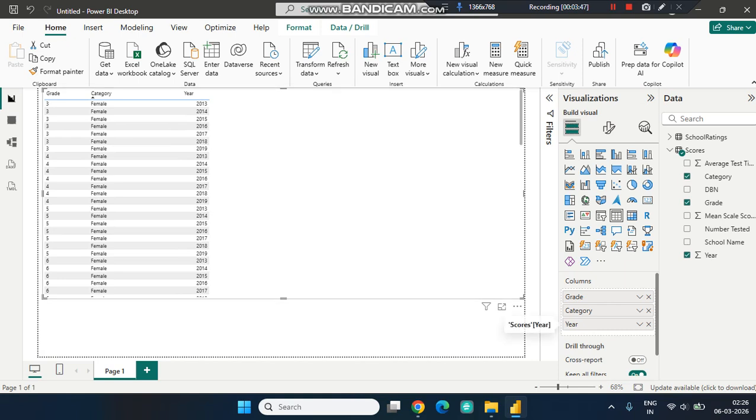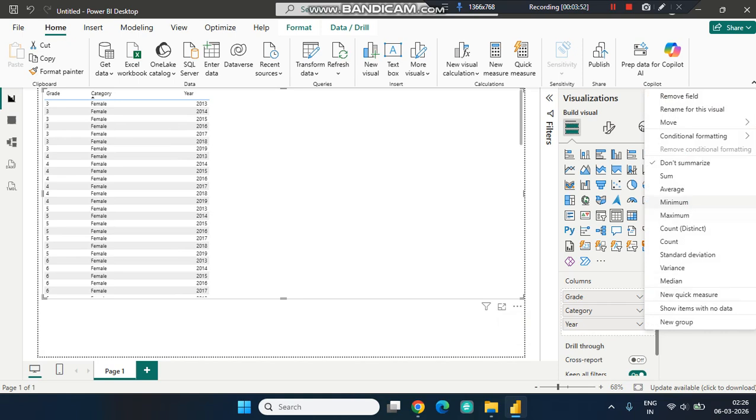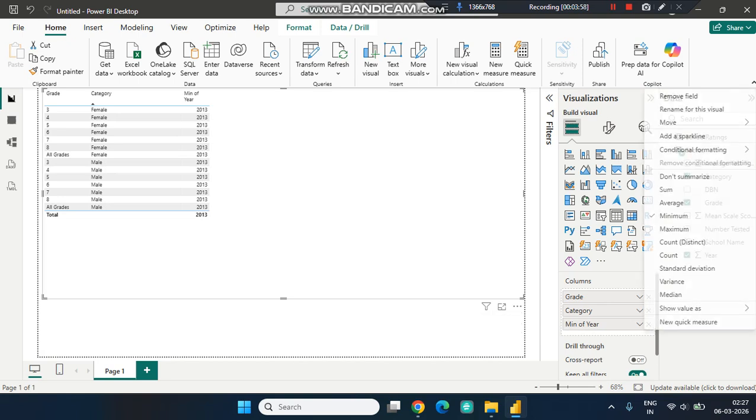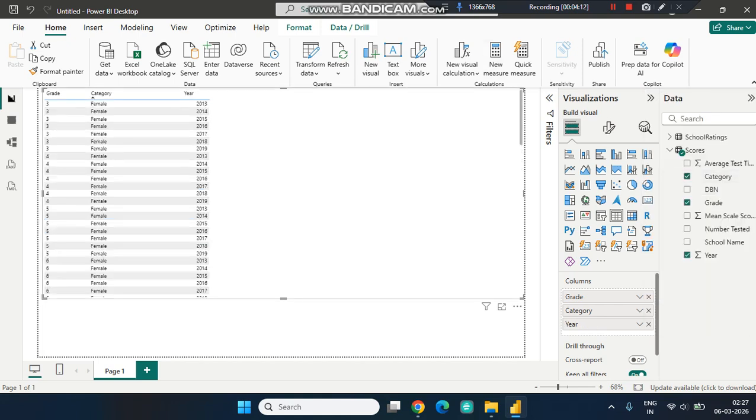If you like, you can choose your aggregation, like maybe you want to see the minimum, the maximum, or the average. You can also see the standard deviation, variance, median, whatever you want to see the data as, so you can select, and it will show up. But I don't want to summarize this. I just want each and every year to be represented, so I will just select Don't summarize.